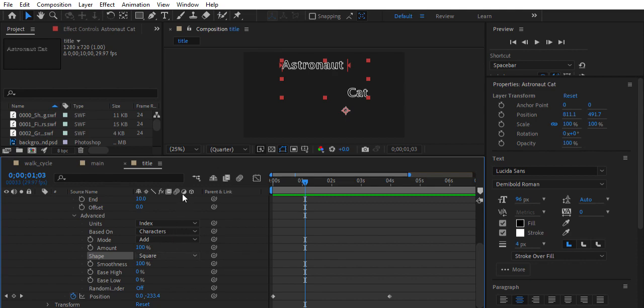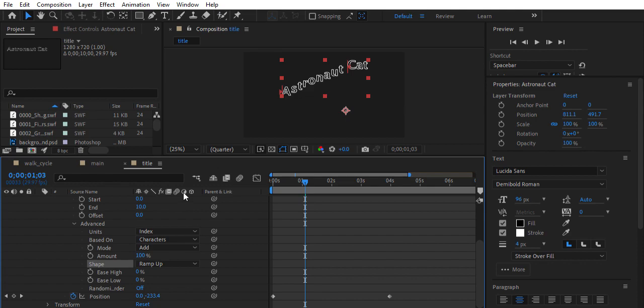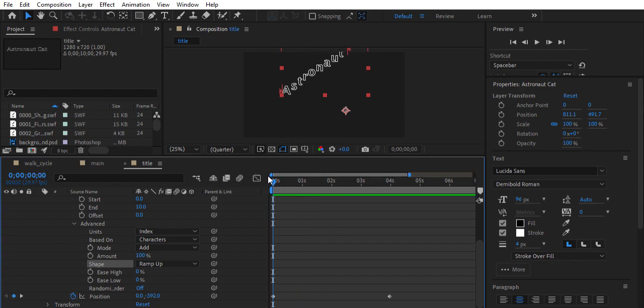But I can change this to a ramp. A ramp is like a ramp if you were entering a building. So it goes from bottom to top. That can be kind of fun. We get this nice little ramp. It looks a little goofy, but we can actually fix that in a second. We can also ramp down. That kind of looks nice, maybe.